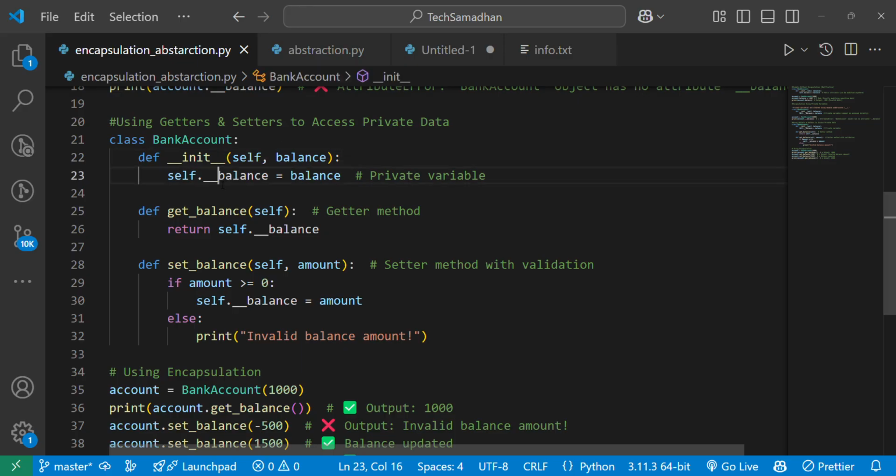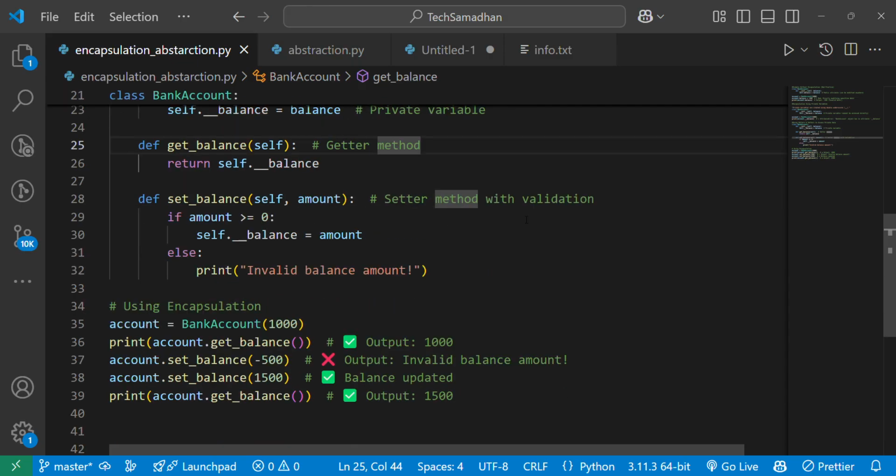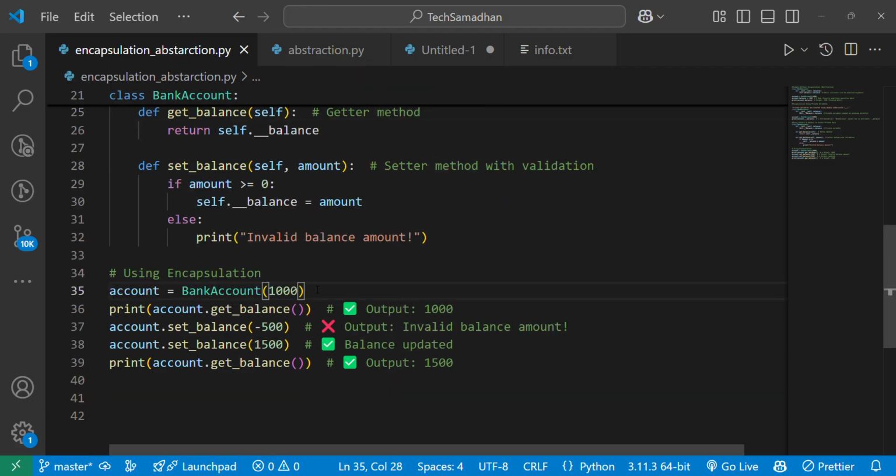The class is created, the constructor is invoked, with a double underscore, so this is a private variable. Here we have a getter method to read the balance, and a setter method with validation. What does this mean? To update the balance safely, we are using the setter method. Here we are creating our bank account and calling account dot set balance, where we try to modify the balance safely.